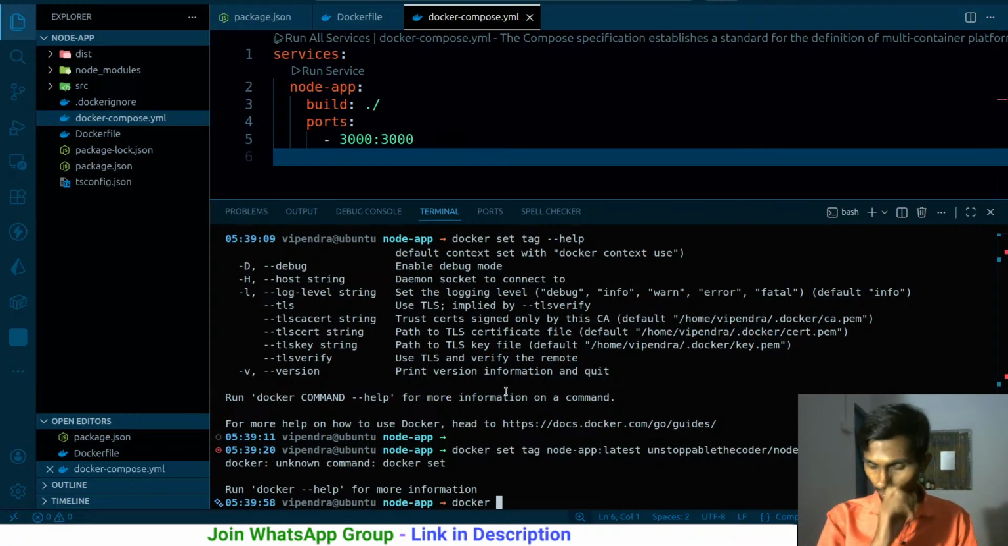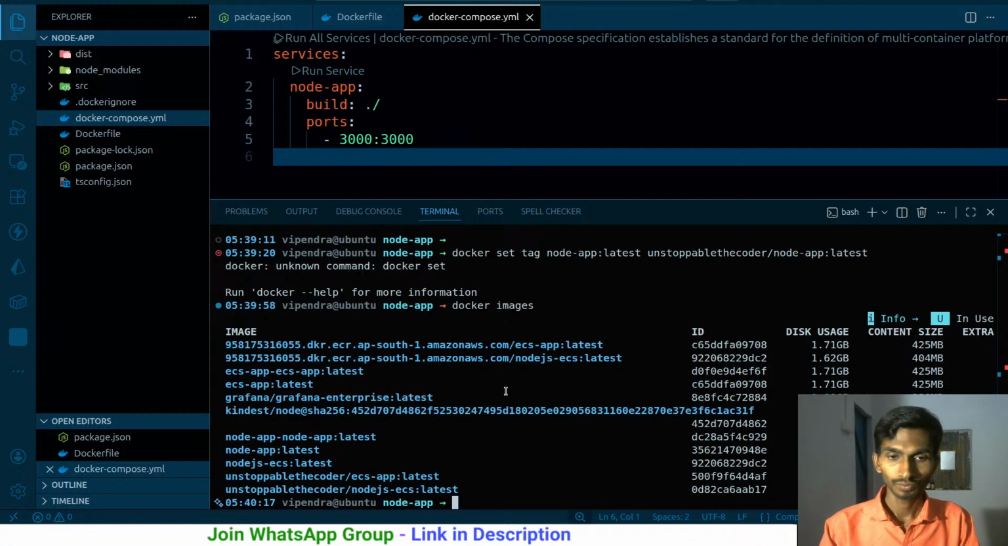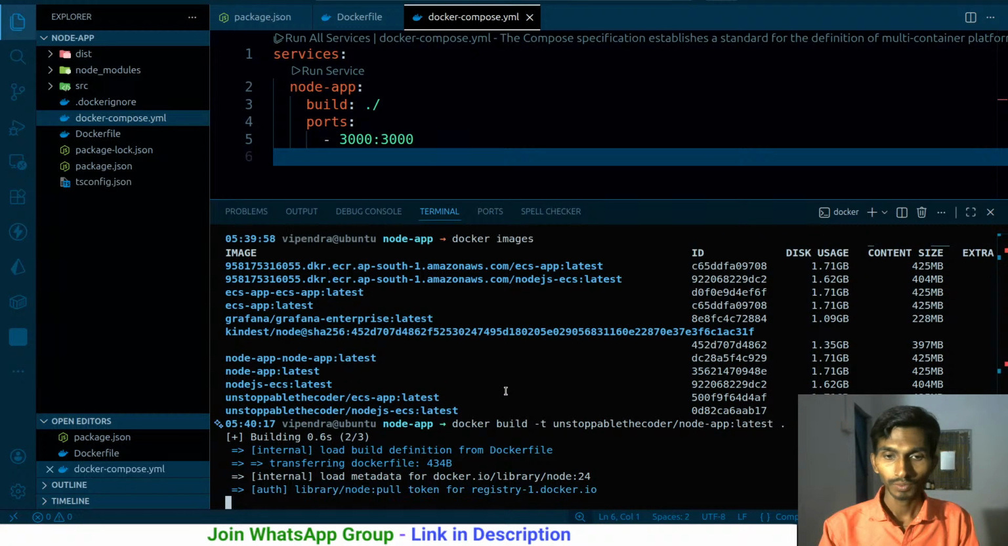That's okay. So I'm gonna be doing one thing. Maybe I don't know the commands. That's really not a big problem. We can know it later. Docker build. I'm gonna be building it again. The tag is gonna be unstoppable the coder slash node app colon latest, in the current directory. So it will be built.